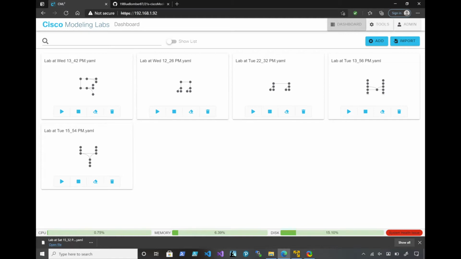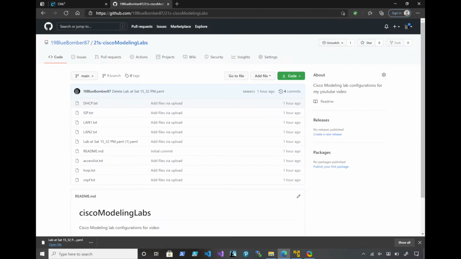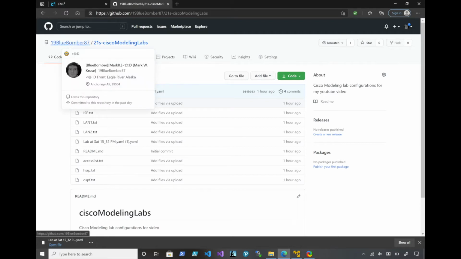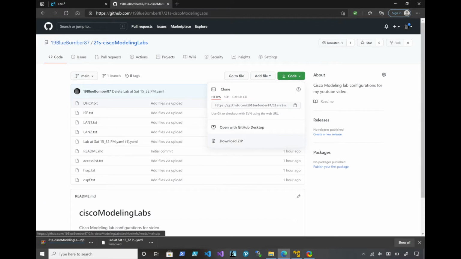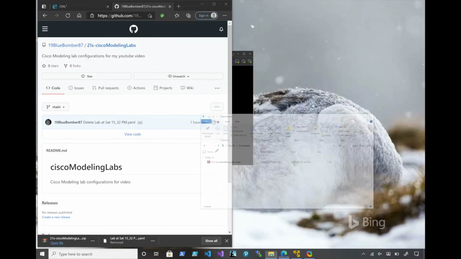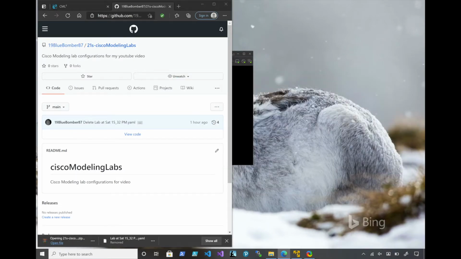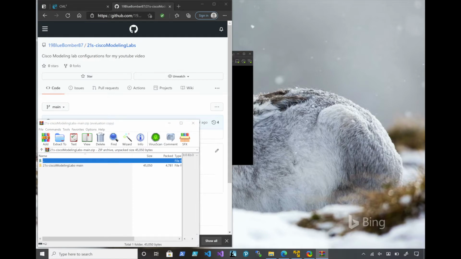But what I've done is I've uploaded the YAML file to my GitHub account. In the repository, there's also text files with all of the configuration commands throughout the video. This way you can download the YAML file, import the YAML file into the Cisco Modeling Lab platform, and then copy and paste the configurations from the text file into the platform. Or you can also follow along with the video and just have the commands there as a reference in the text file.